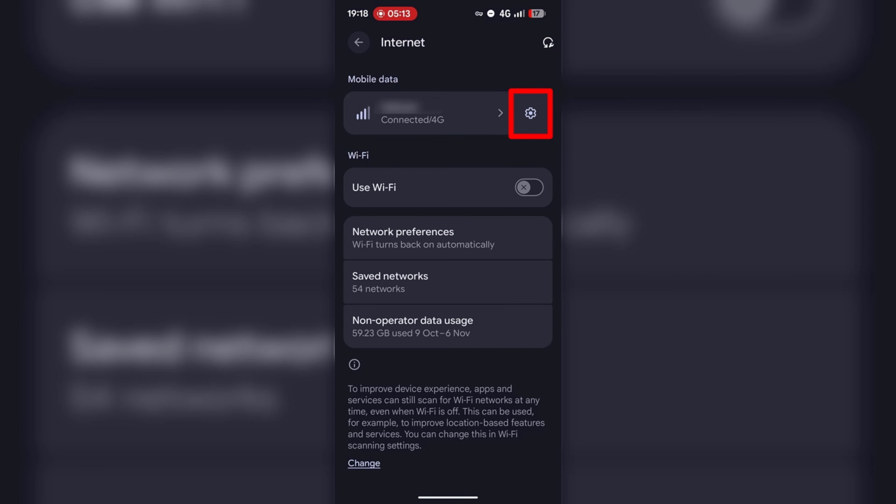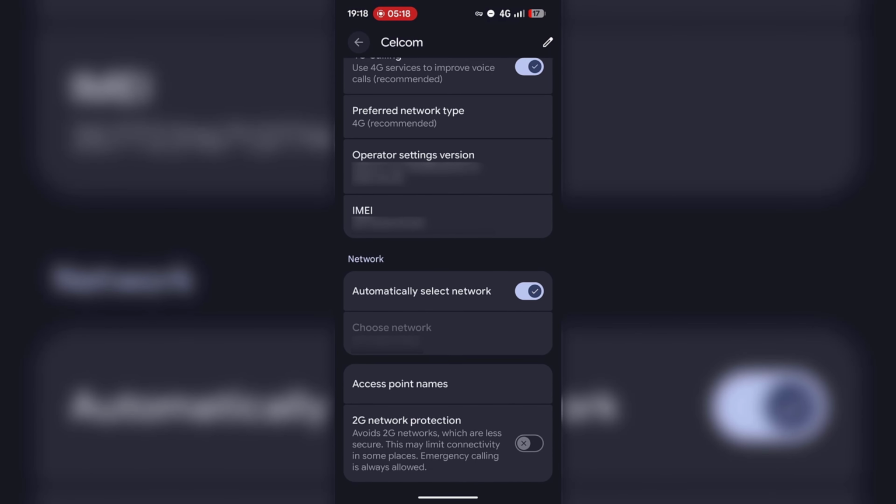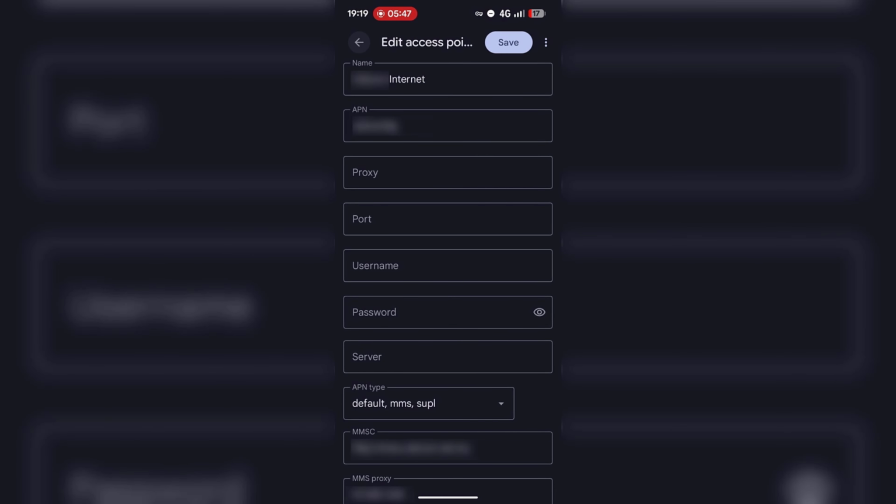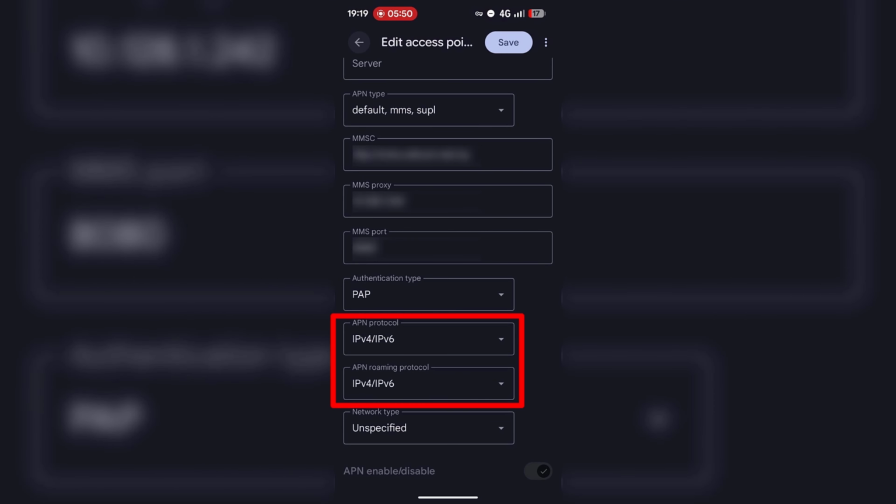Tap on Internet. Underneath Mobile Data, again you should see the name of your mobile network. Tap on the nut icon to the right of it. Scroll all the way down until you see where it says Access Point Names. Tap on Access Point Names. Underneath APNs, you should see the name of your mobile network's internet provider. Tap on the arrow next to it, and then scroll all the way down until you see where it says APN Protocol and APN Roaming Protocol.